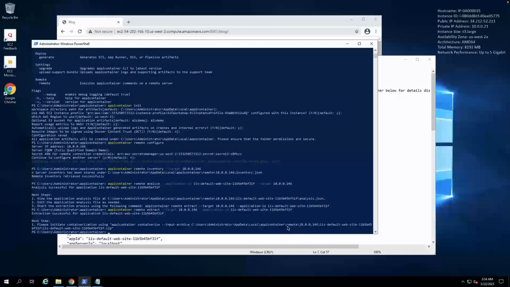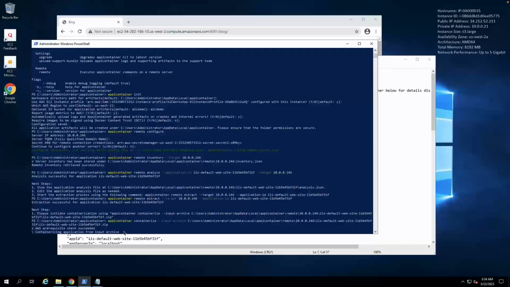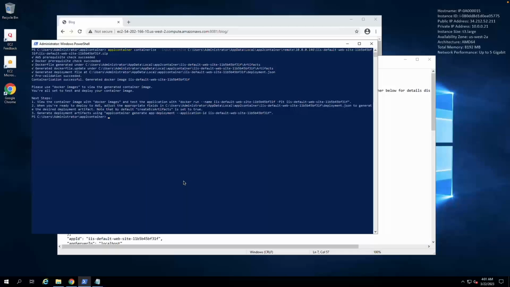There's going to be a zip file with the whole application stored here. The nice thing about it, you have the next steps, and now we're actually going to containerize our application. Again, this process can take time, so we'll let it run. And now the containerization has completed. And the first thing we're going to do is look at the Docker images that we have here.